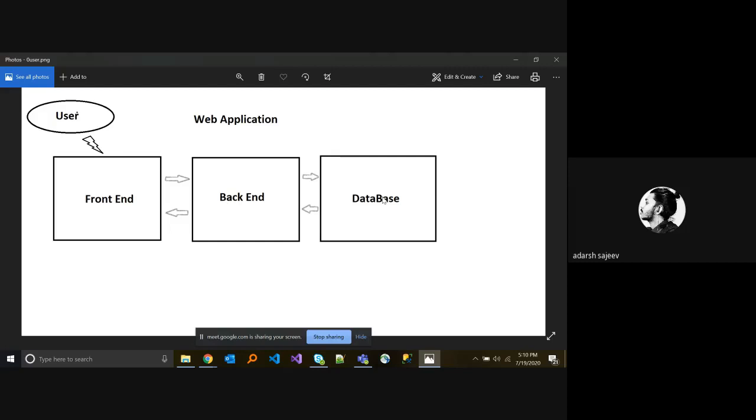So what happens is that instead of getting the entire HTML from the backend, it is getting only the data, and the front end has some capacity to render the data, process the data, and create its own HTML view.